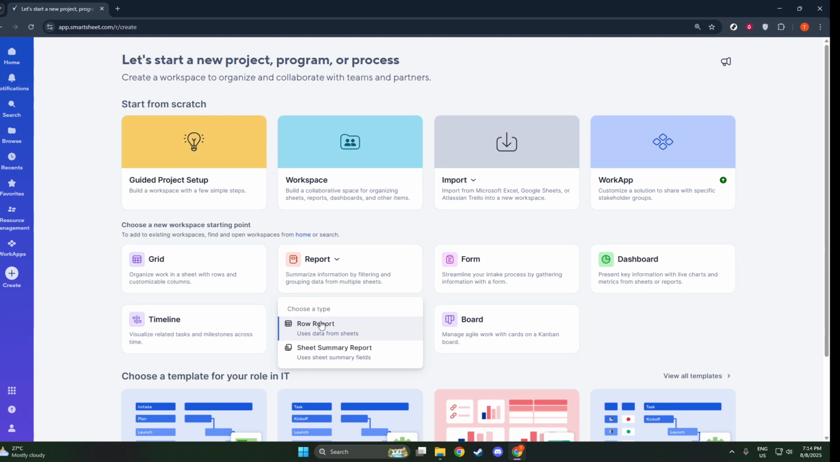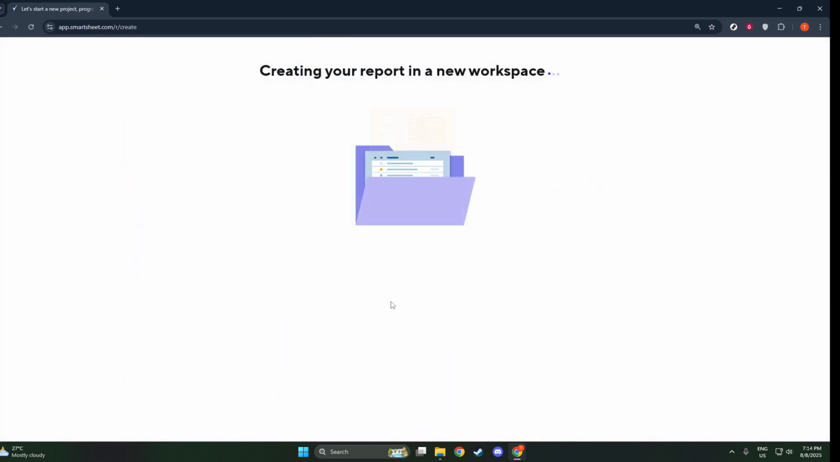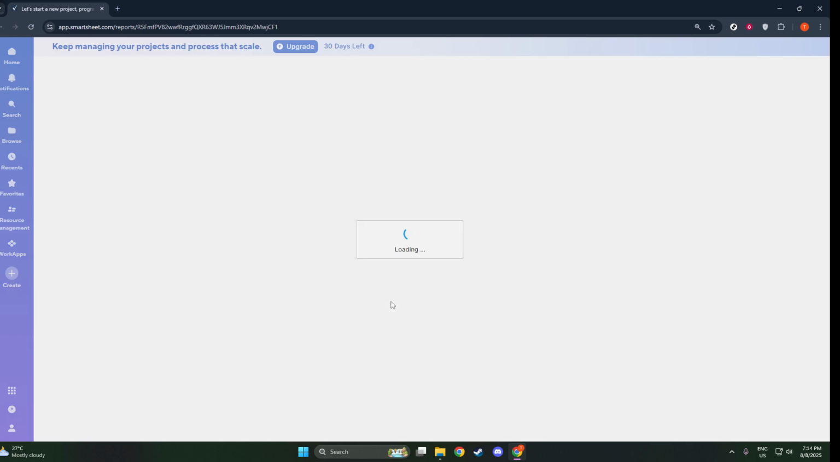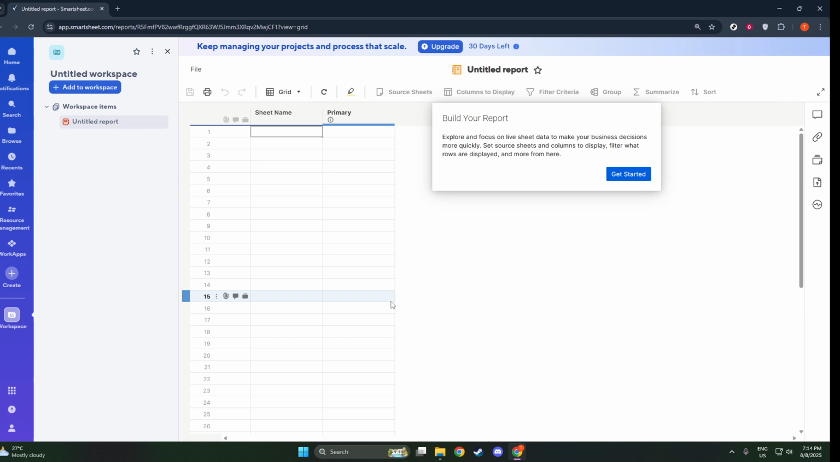Next, let's delve into configuring your report using the various options available in the toolbar tabs. Initially, you'll focus on source sheets. Here, you choose which sheets or entire workspaces you wish to pull data from, remembering that you can select up to 30,000. This flexibility allows you to consolidate data from vast and varied sources effortlessly.